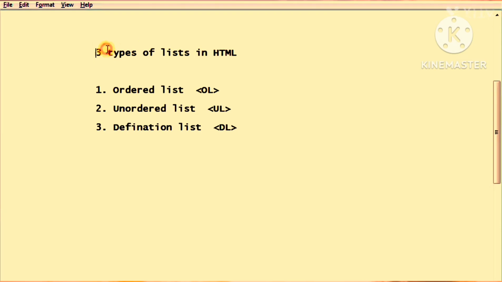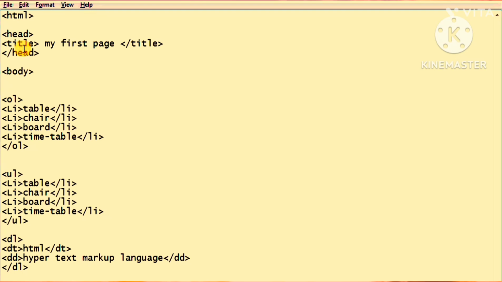In HTML language, we have basically 3 types of lists. First is ordered list, second is unordered list, and third is definition list. All the 3 types of lists are of paired type, like paired tags, which means we will start as well as close this type of lists. Ordered list, as is clear from its name, starts with the ol tag, unordered list with the ul tag, and definition list uses the dl tag.